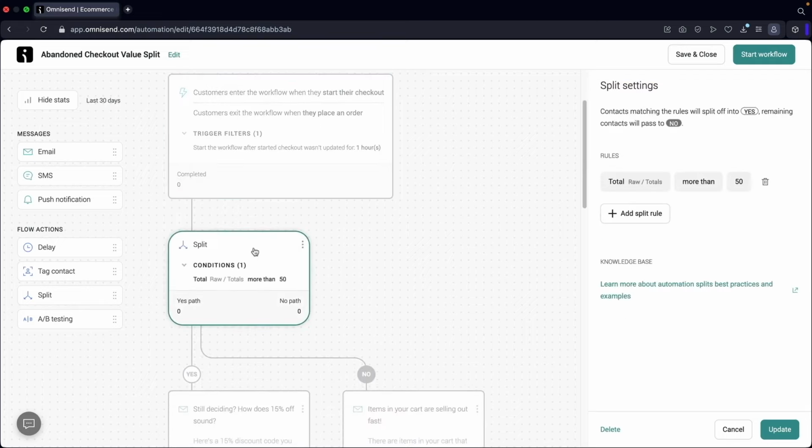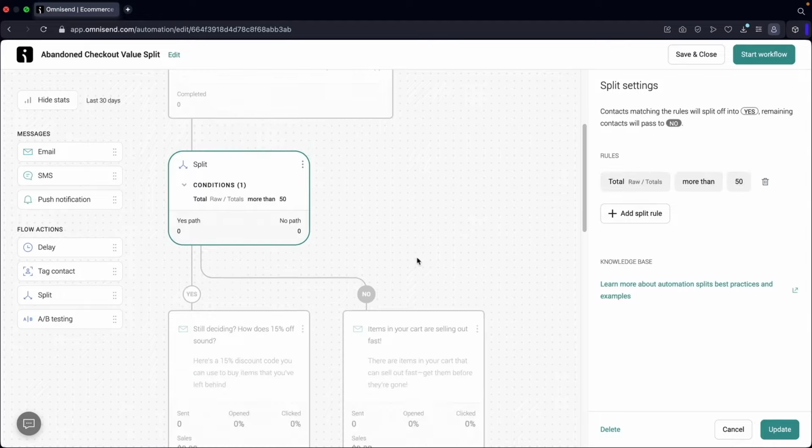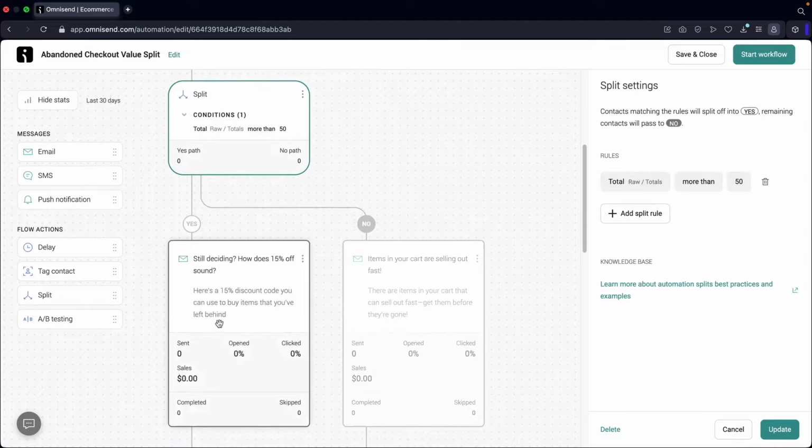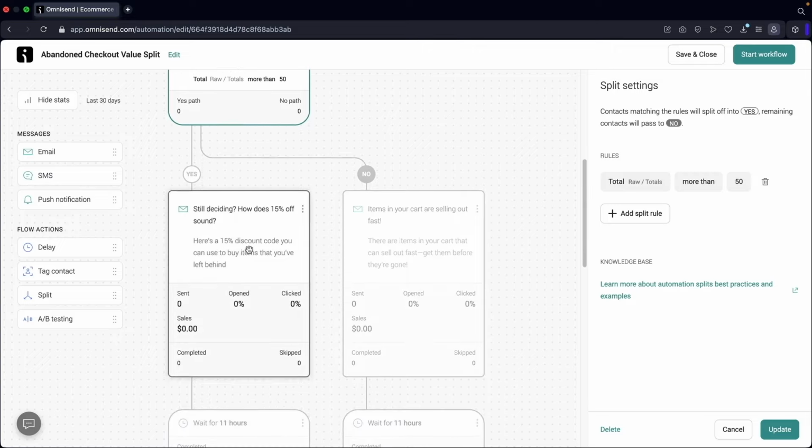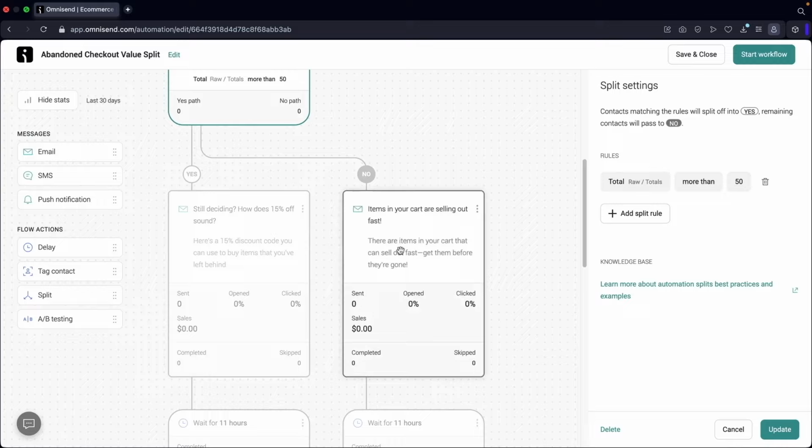So the first is the split option. And for this right here, you're gonna see that if the total is more than $50, we're gonna send them to a specific route. So if the user abandons the cart with more than $50, we're gonna send them here, right? If the cart has less than $50, we are then gonna send them here instead. So here they are offering them a 15% discount. And if they have less than 50, we're not gonna offer them a discount. We're just gonna send them a follow-up email, right?